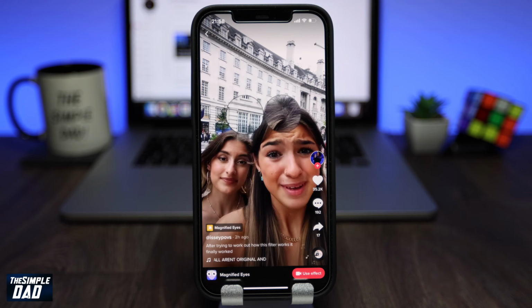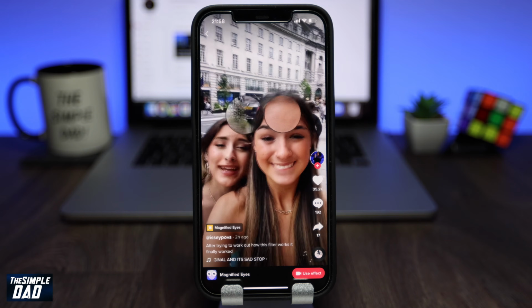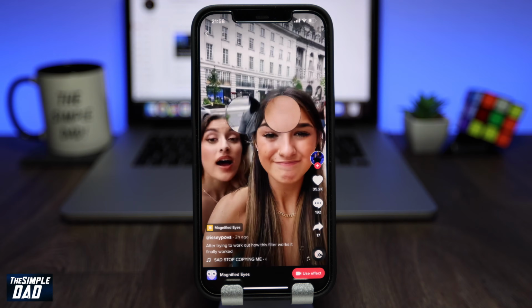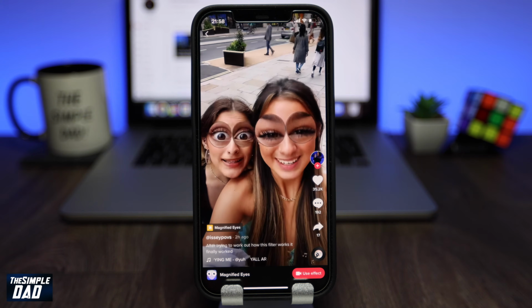So this effect is really fun and it's simple to do, which basically gives you a pair of magnified eyes. This was actually a sticker and TikTok have now made it into an effect. So let me show you how to do it.